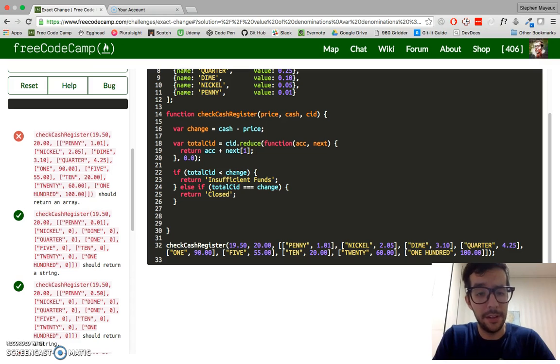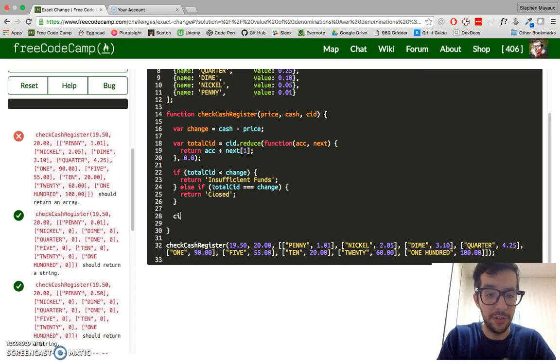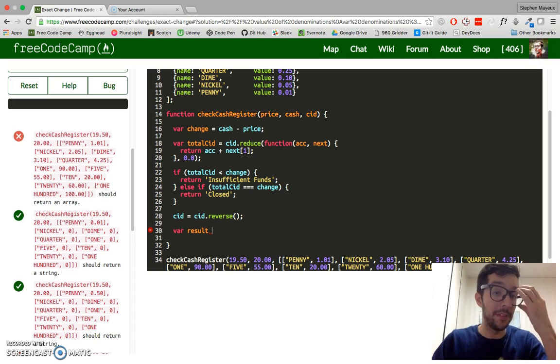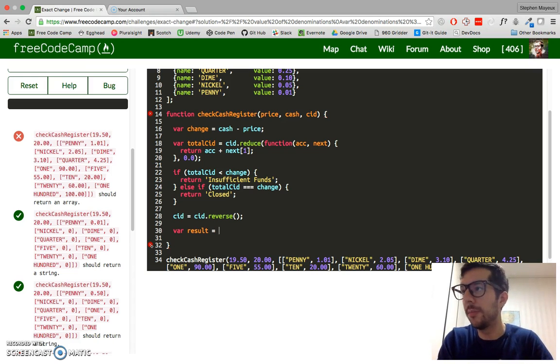Now, for reasons that I'll explain in just a moment, I want to reverse this two-dimensional array, the cash in drawer. And you're going to be asking, well, why are we doing that? Just bear with me. We'll get to that in just a moment. Okay, so we did that, and we're going to return another two-dimensional array that specifies the change that we're going to give the customer.